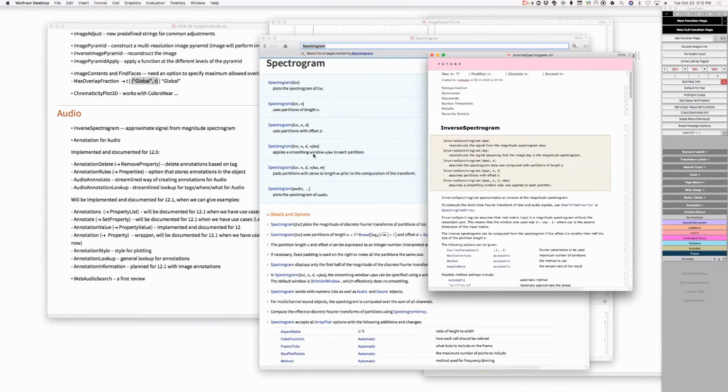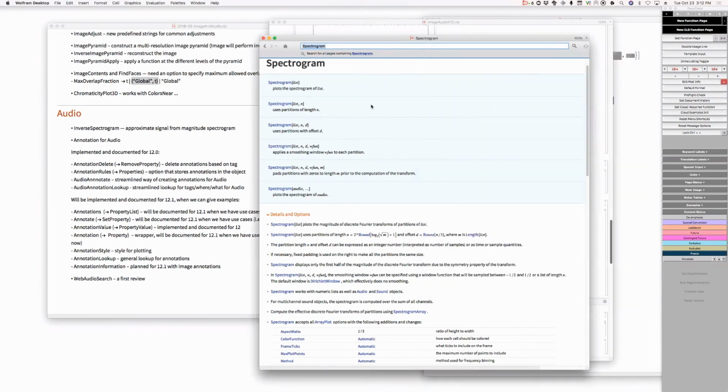Okay. We have run out of time here, except let me just take a very, very quick look at web audio search. Where do I have to look for it? Ref page in CVS, or just play with it. It should work.